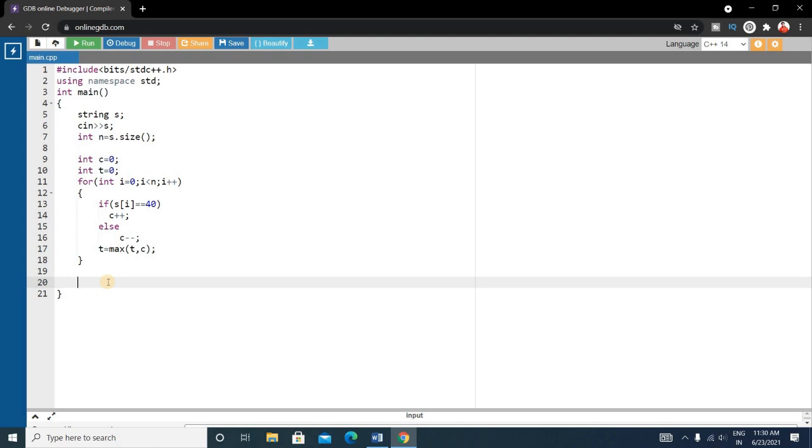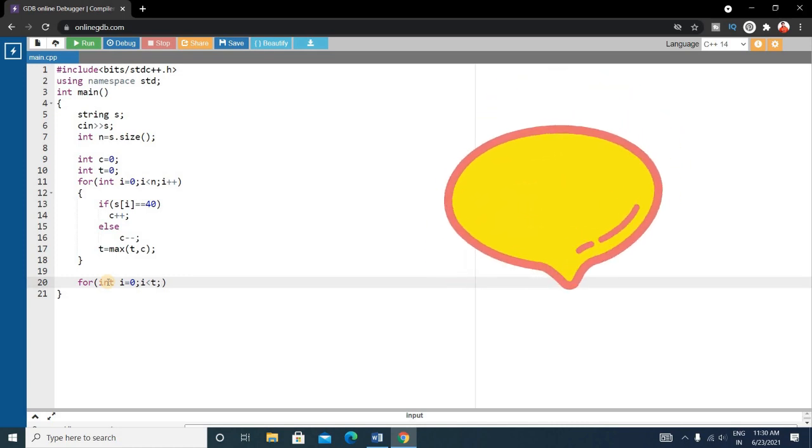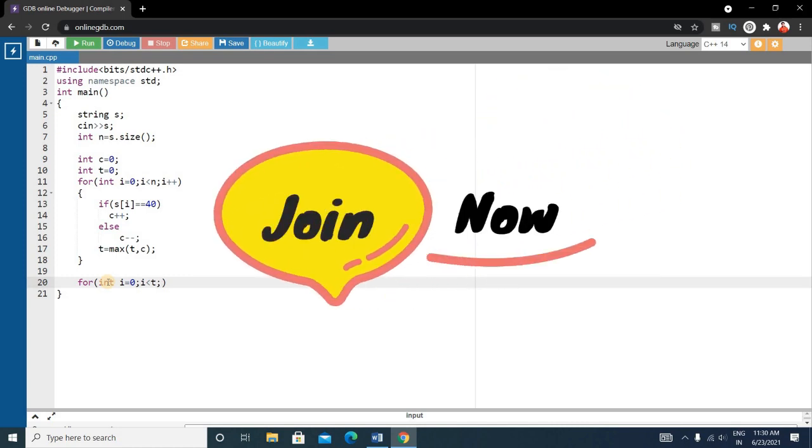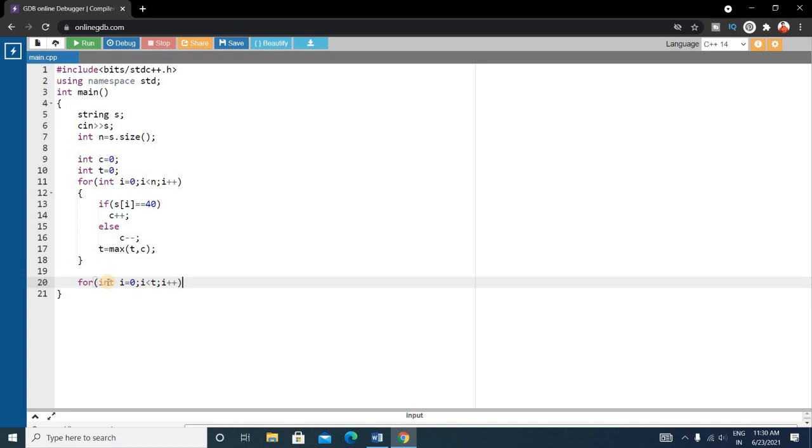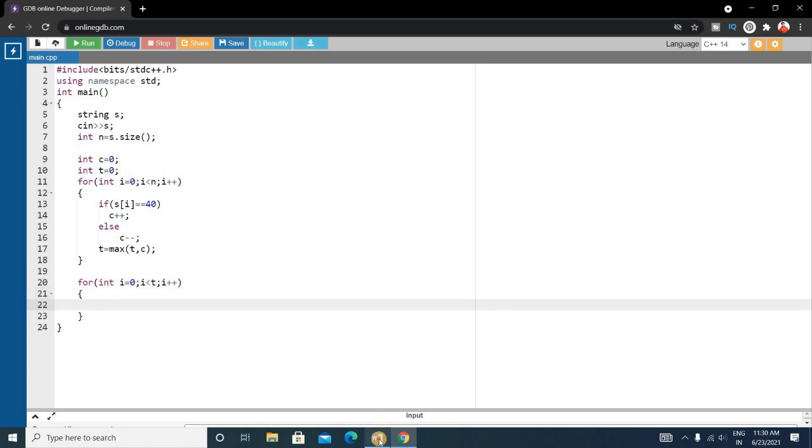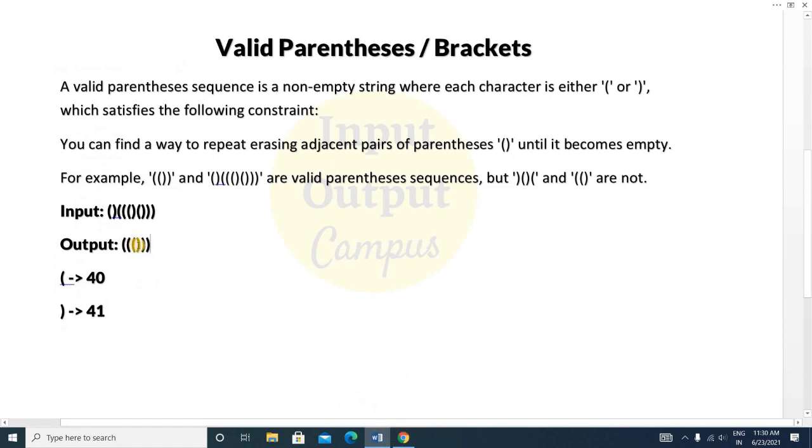So how do you print the output? For that write a for loop, for int I equals to 0, I less than what? I less than t, because we want to print t number of brackets. Okay, so write t and increase the I value, and inside this print. So what do we want to print? We want to print the opening bracket first. If there are t numbers of opening brackets, then we want to print the t numbers of opening bracket, then we'll print the t numbers of closing bracket.